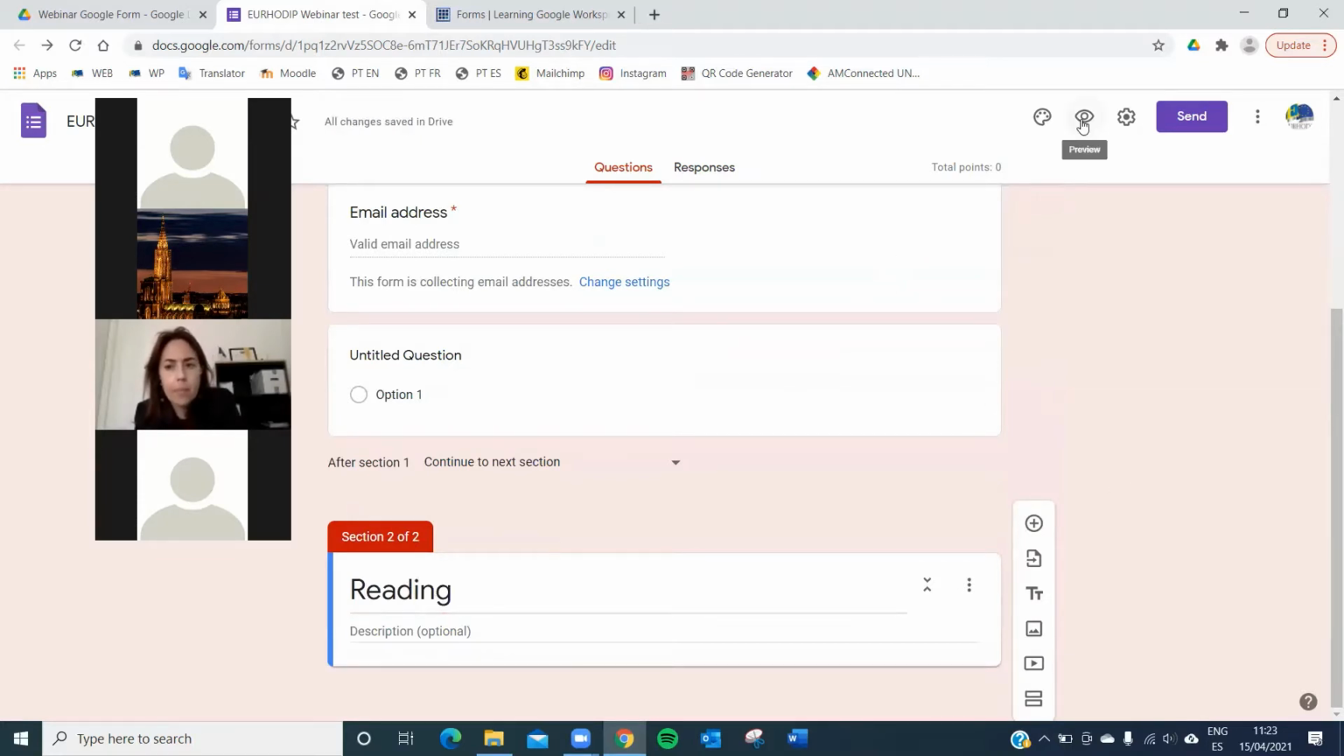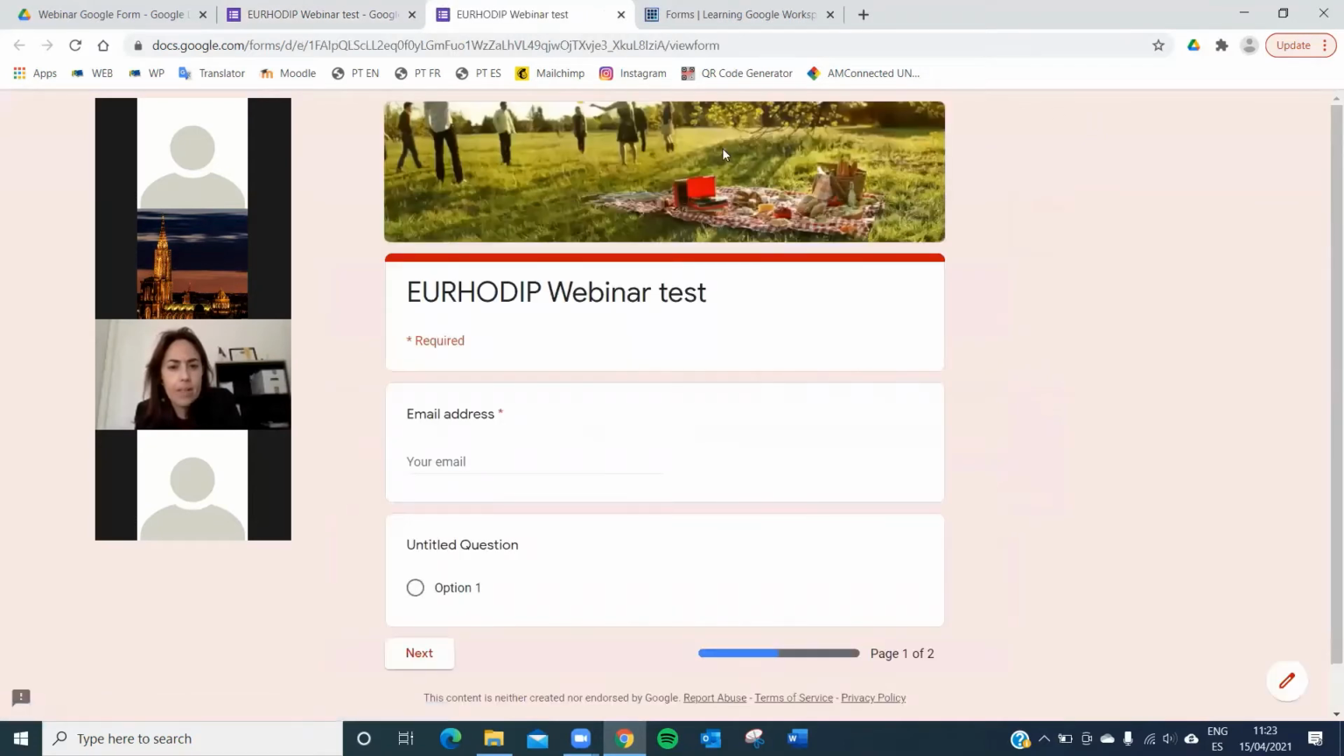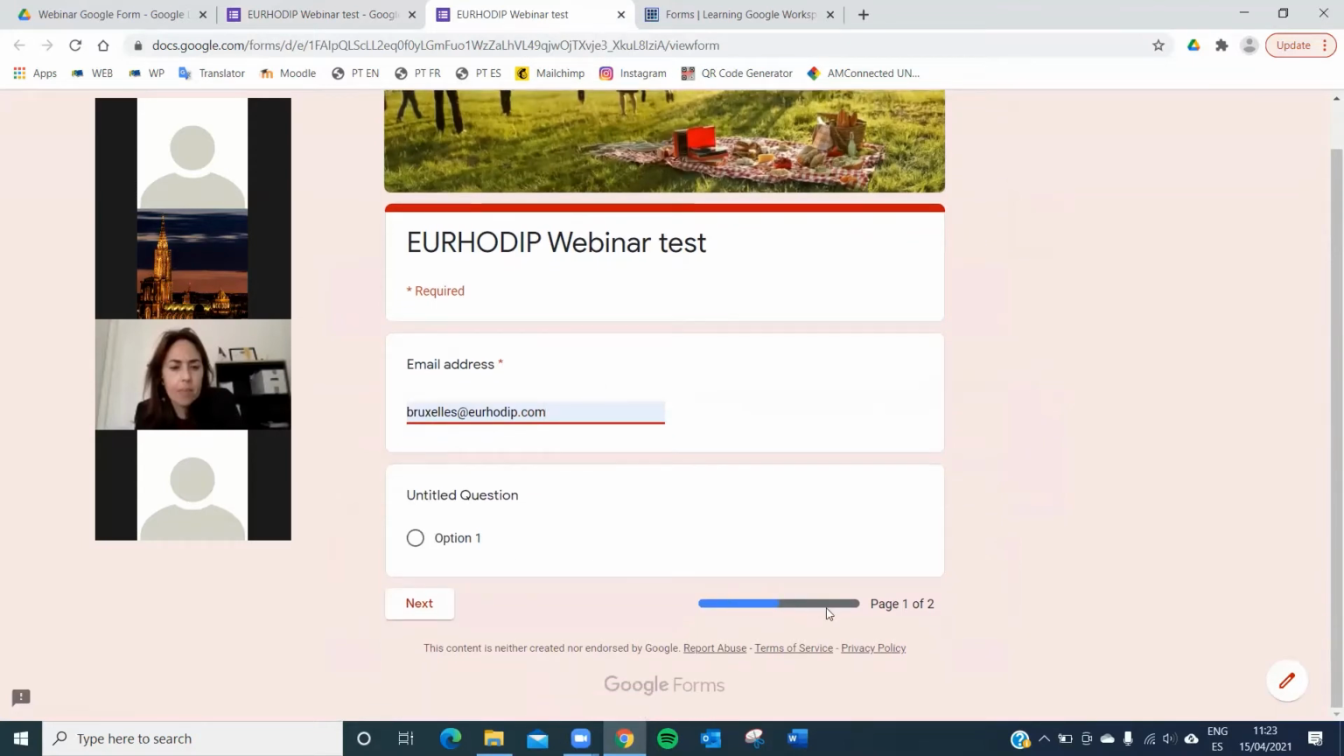If I click on the view option, now I have the email address. So let's put my address. Now I can see on the progress bar page 1 of 2, so I have to click on next.